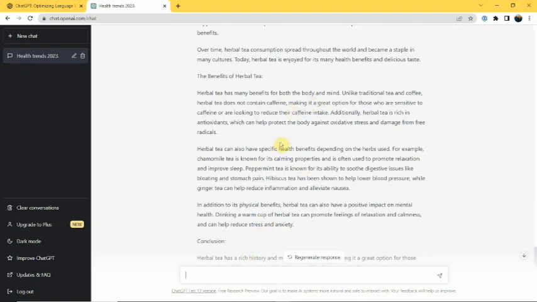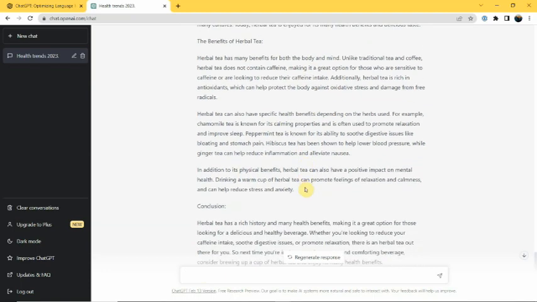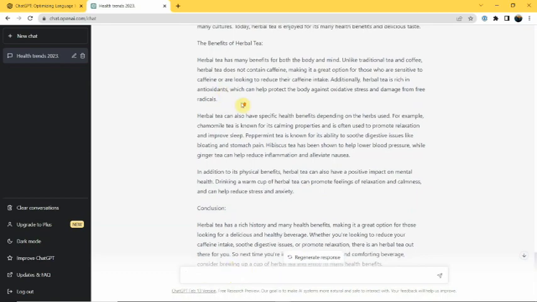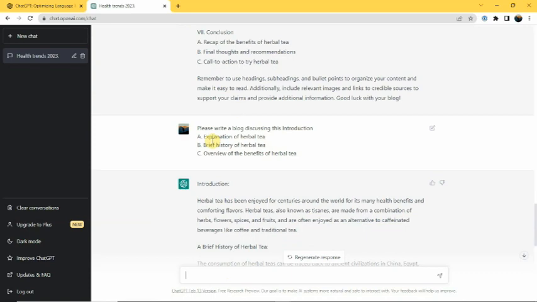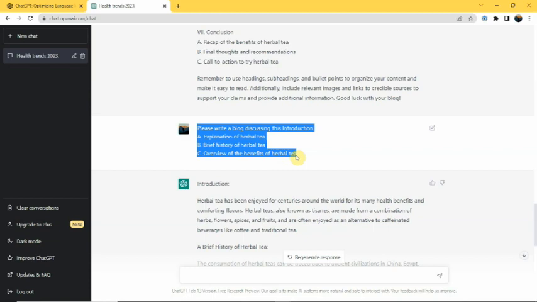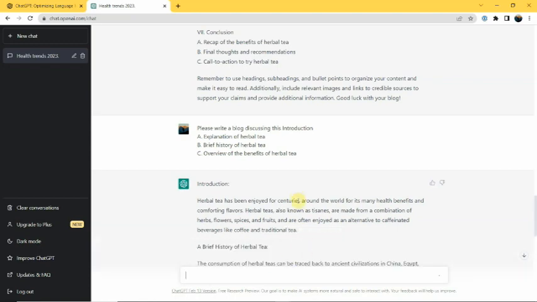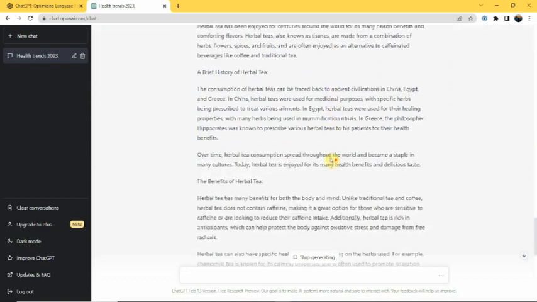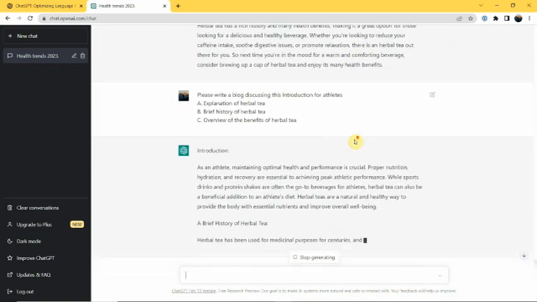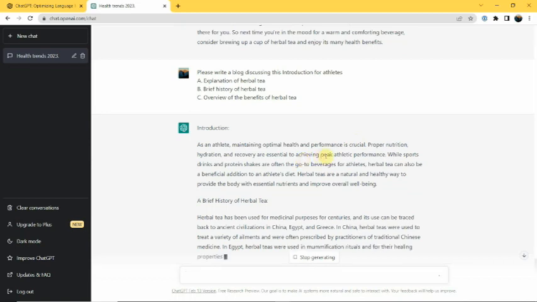And this is cool because this is just a blog that's written, right? We can actually take this right here and niche it down. So let's just say I wanted to change this to, let's say, sports, right? So we want to actually do a niche. So: please write a blog discussing this introduction for athletes. Now we're going to niche it down and see what happens to the discussion and how it's going to make it more specific for athletes.